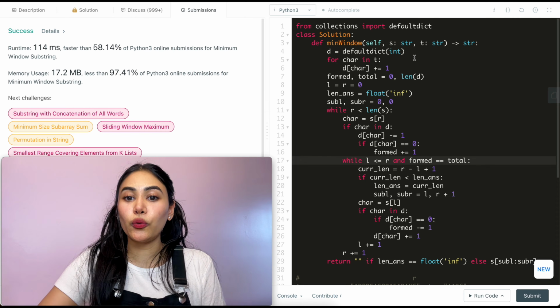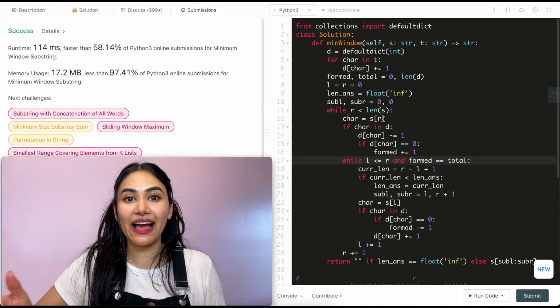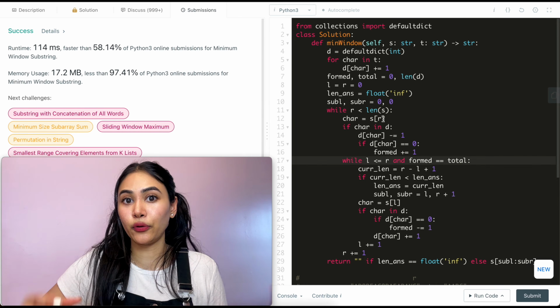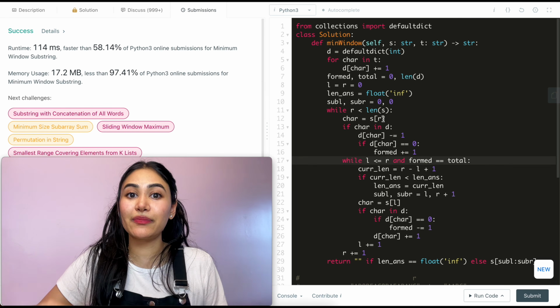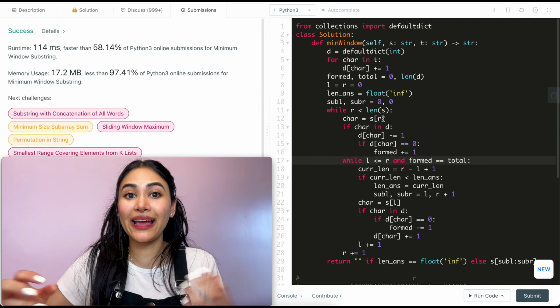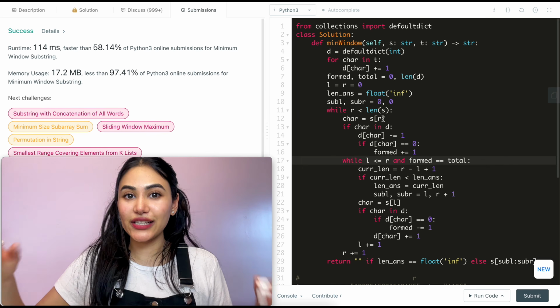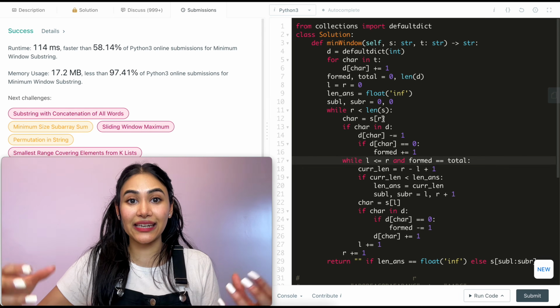For space, we'll only ever have a dictionary as big as the number of letters in our alphabet, both lowercase and uppercase. So this is actually going to be constant, O of 1. It doesn't matter how big S or T get. The size of our dictionary is going to be capped. So that's going to be constant in space.